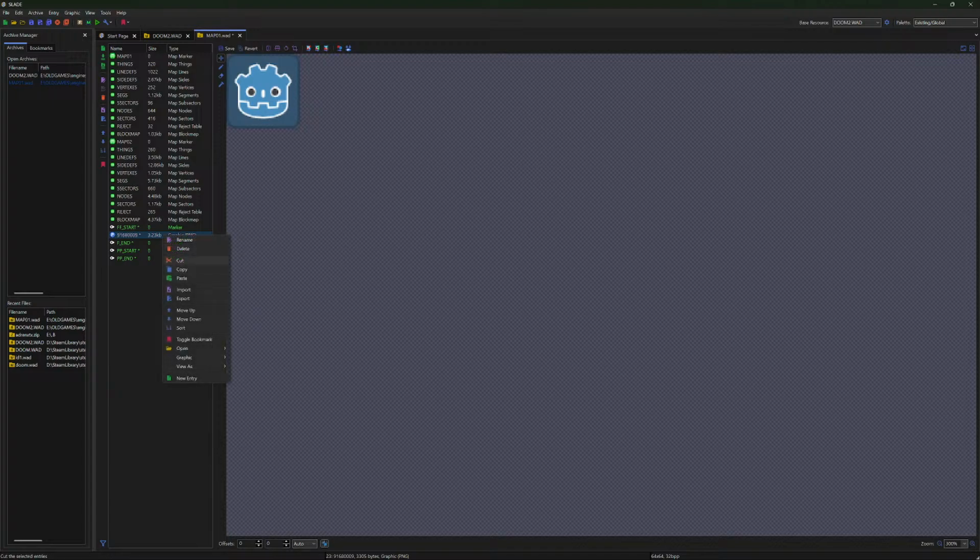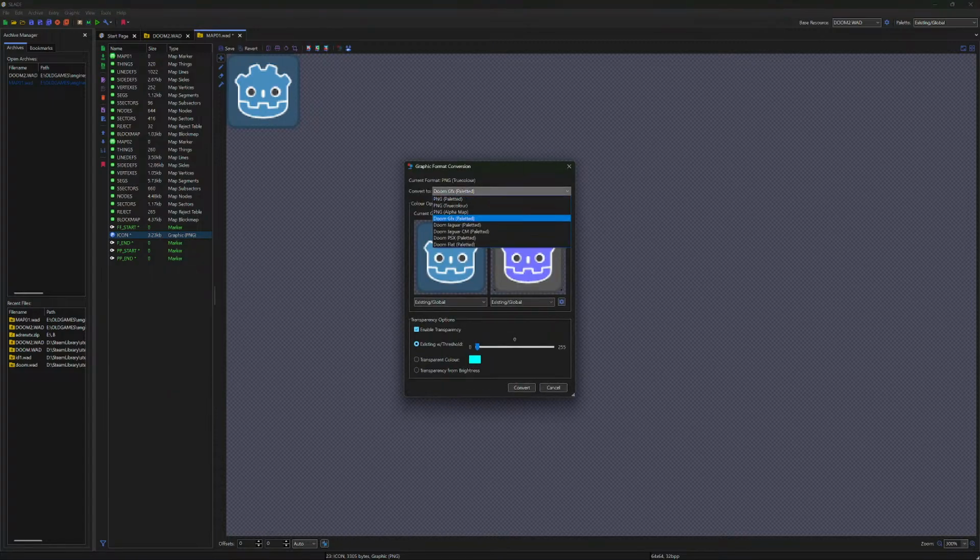So now that that's done, I'm going to go ahead and rename this to just icon.png. Just icon. Now, unfortunately, it can't go in as is. Again, Doom can't read PNGs, so you have to convert them. Where's the convert button? Oh, right here. So you have to convert it to a Doom flat palette.